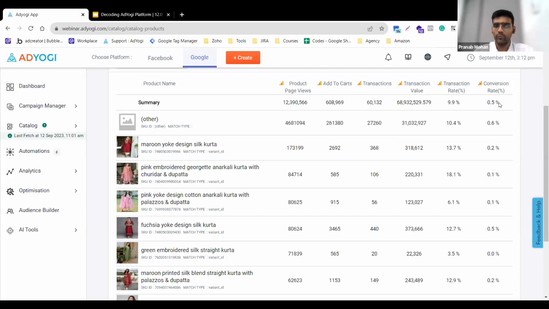In this case, let's say if it's 0.5, any conversion rate between 3 to 4.5 is a middle conversion rate. So you want to identify your potential categories as those categories which have top product page views, but a middle conversion rate between 0.3 and 0.45. Any set of such categories, you would then want to identify, pick up, and launch as part of your smart ads using Adyogi filters.